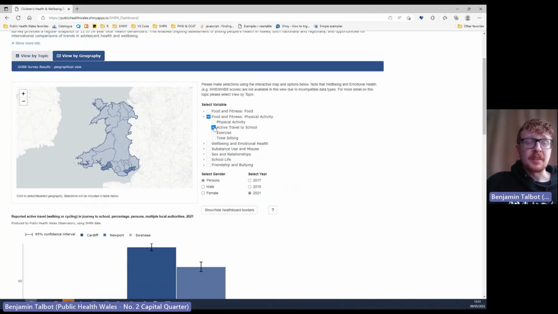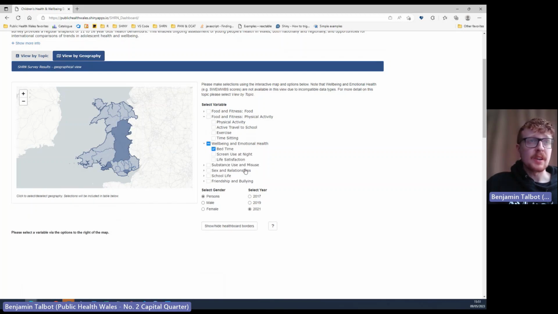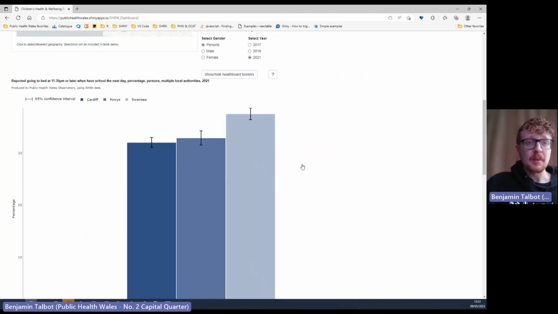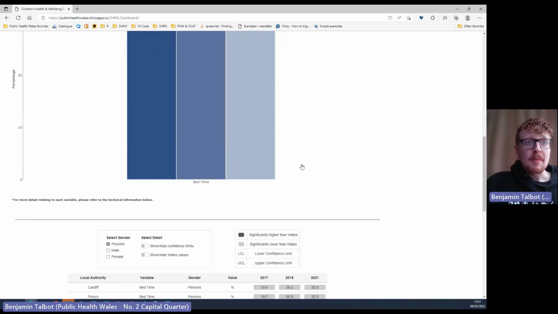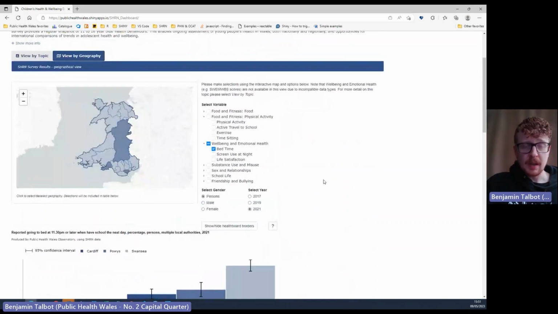If you wanted to add in more things, it's simple. It's just changing the variables, changing your local authorities, and you can get lots of different views going on for basically anything you might want. That is about it from me on the geography view. So I'm going to hand back to Zoe.